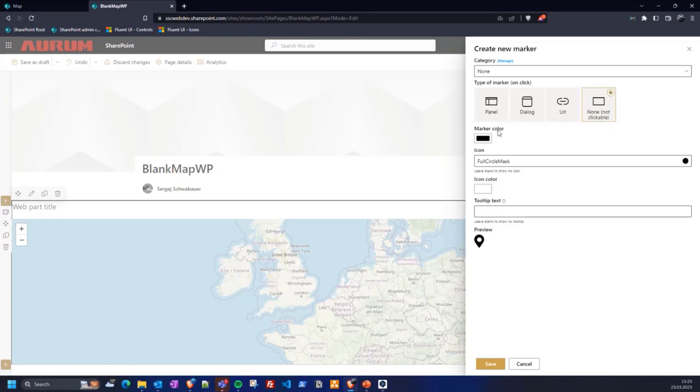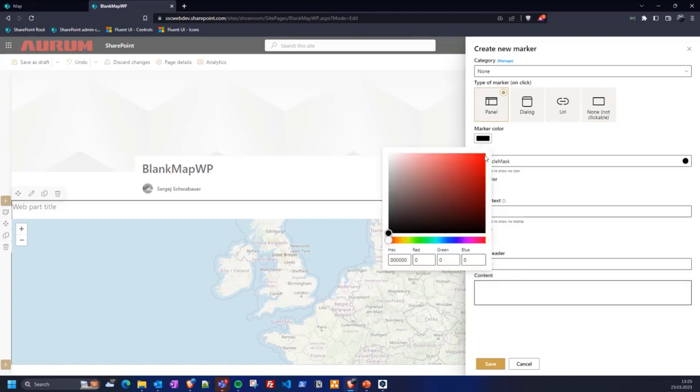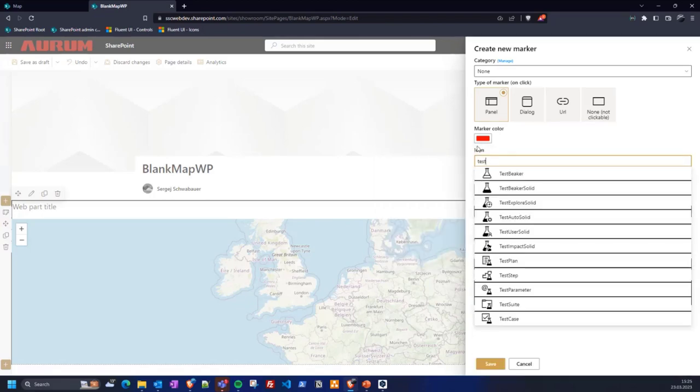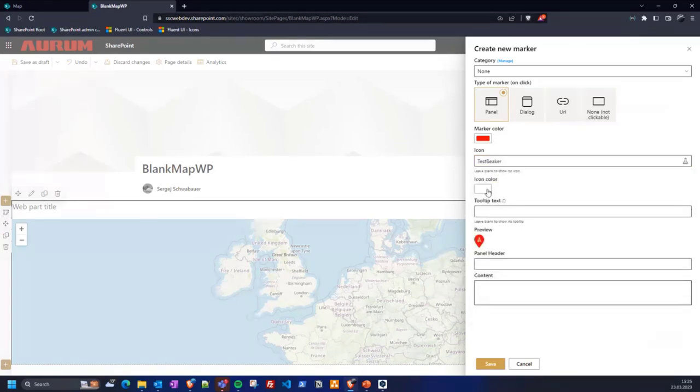You can choose the pin color, the icon, and the icon color. Here's a preview. Additionally, you can define a tooltip text. This will be displayed when hovering over the marker. And depending on which type you have selected, you can also define the dialog and the panel content. Panel header, panel content, this is a PnP rich text control, and same for dialog.